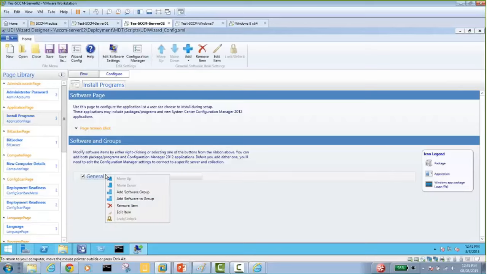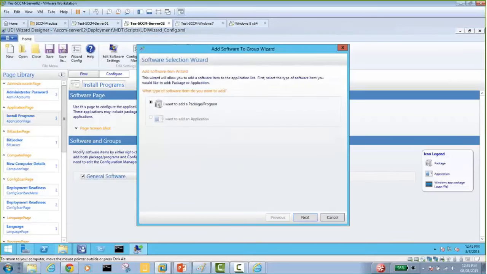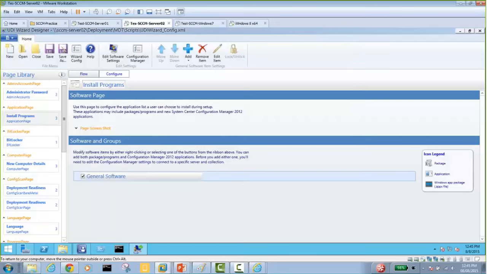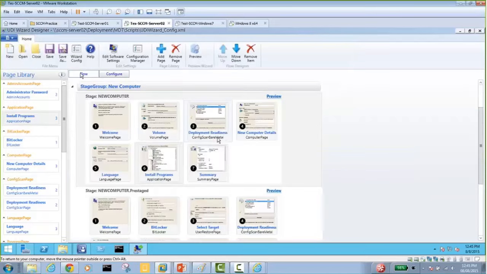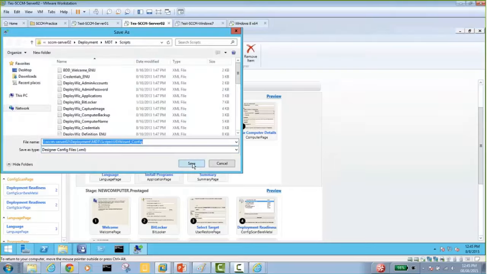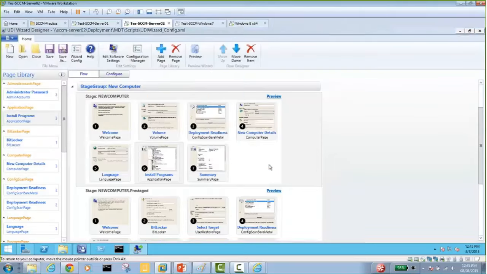Okay, right click general software. Last time I'm just going to check. No, it's later. 250 bucks. Leave it. Okay, flow. We're done, guys. We're done with this. Okay. So I'll just save it again. Click save, replace it. We're done.